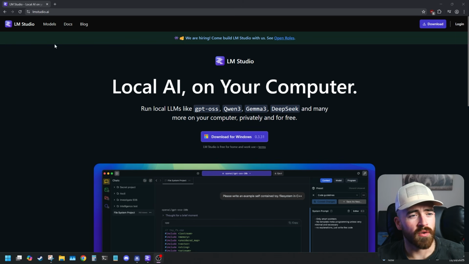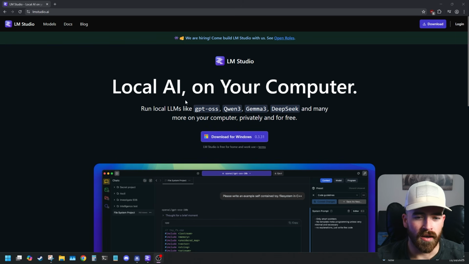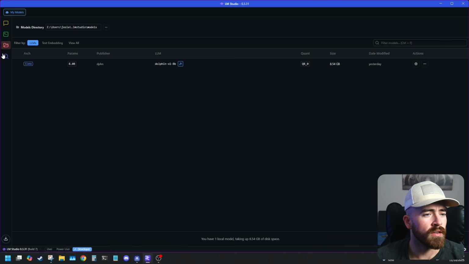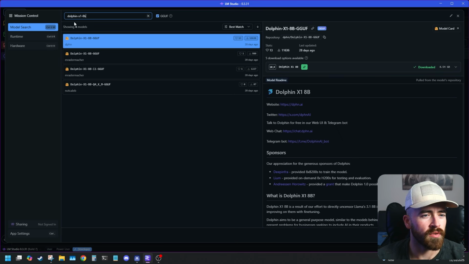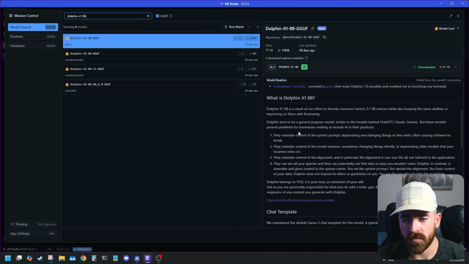First thing you need to do is go into lmstudio.ai and then download LM Studio. I actually already downloaded this. But yeah, once you get it downloaded, go ahead and pull it up and then go over to the little magnifying glass icon, Discover, and look up this one right here, Dolphin X1-8B. It's right here. It was released 28 days ago, 11,000 downloads. Okay, so it's pretty recent. Let's read what it's all about.